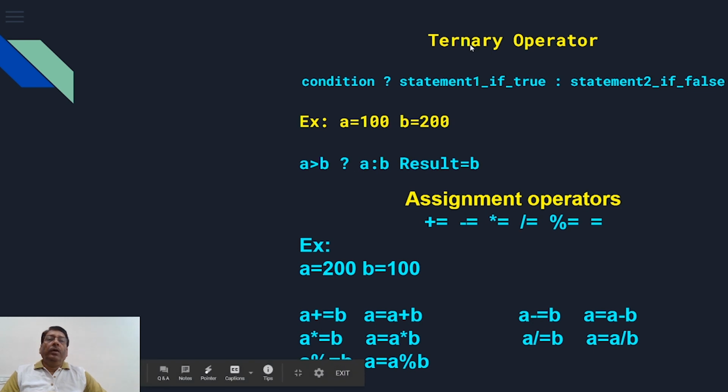Similarly, you have an operator called the ternary operator. The ternary operator can be used much similar to your if and else statement, but you can write it in this fashion. It is much simpler to write, and the syntax is different from the if and else statement. What you are going to do here is specify the condition, then write a question mark followed by statement 1, a colon, and then statement 2.